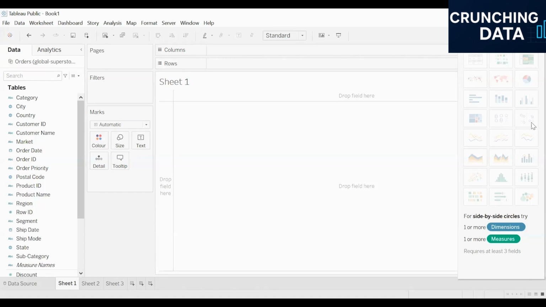Now, since it requires at least three fields, it is up to you which one you want to add. Do you want to add an extra dimension or do you want to add an extra measure? So let's see how we can create this kind of circular view.